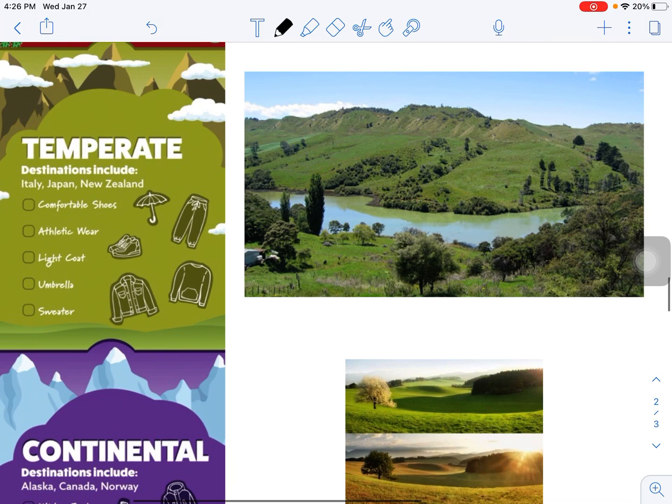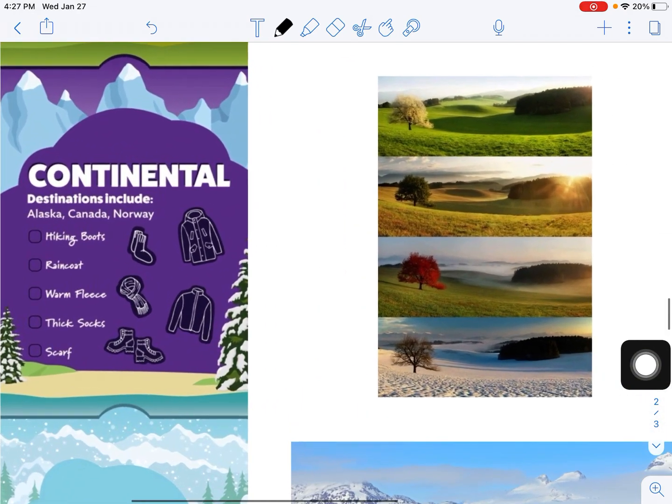Next is going to be temperate. So temperate is going to be more comfortable right here. You can see there's greenery, lots of vegetation, and on average it's going to be a very nice, cool climate. It's not going to get too hot, not going to get too cold in this temperate zone here. And more outfits that you could wear for that.